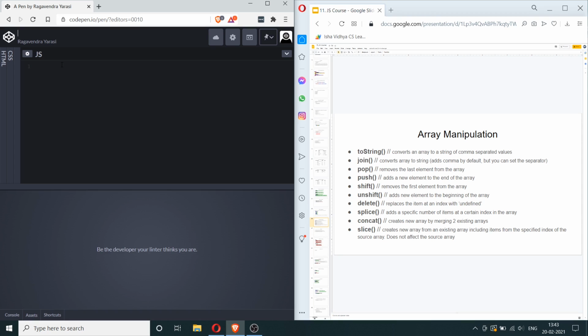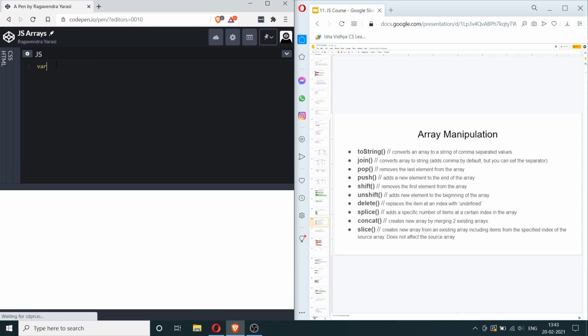So I'm going to first rename this to JS arrays. And let's create an array: var arr equals 1, 2, 3, 4, 5, 6. Okay, so there are 6 elements in this array.